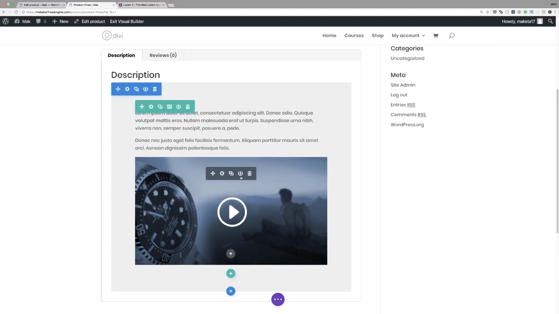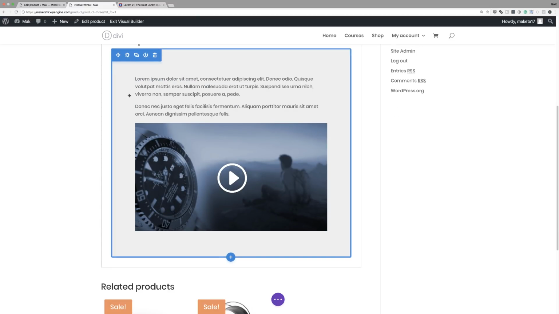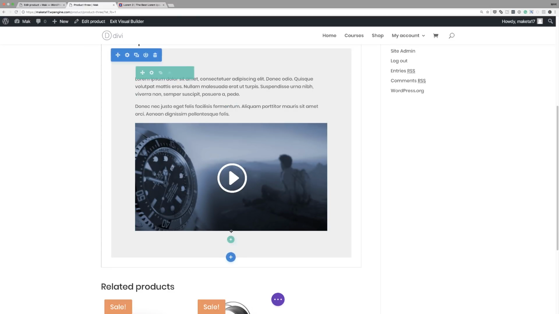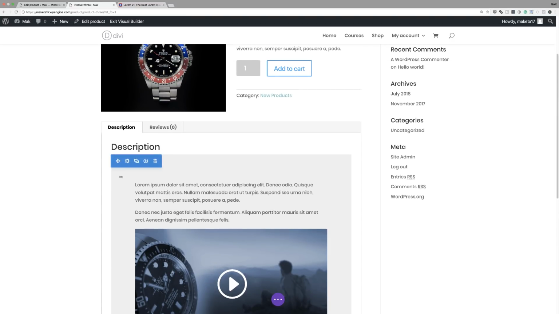Basically, we have the same functionality when it comes to our rows, sections, and modules. Right now we've added a promotional video and we can also add colors in the background. We can add a lot more information here because we still have the same functionality with all the modules. So this is what we can do on this description area.